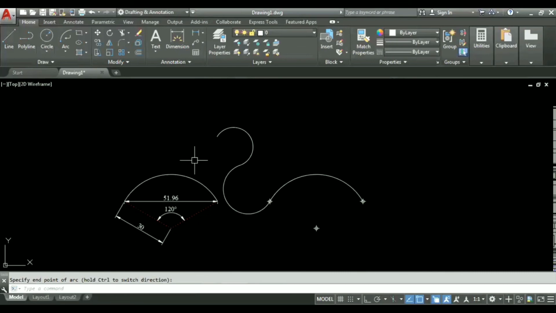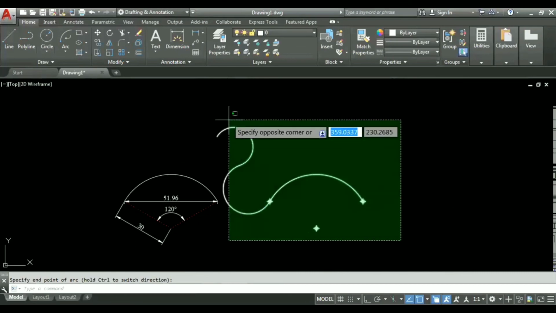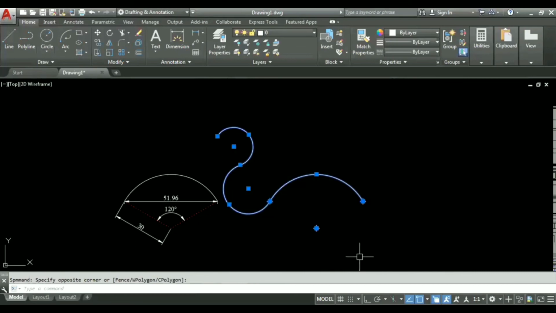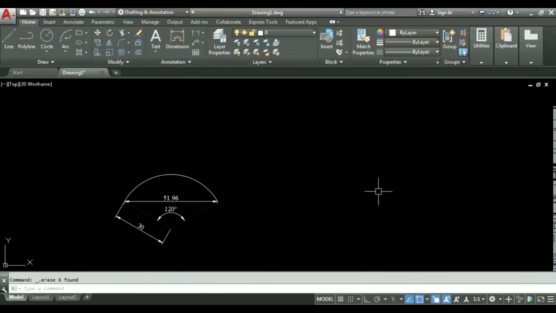I hope you are clear with the concept of how we can use the arc, what are the different types of combinations of arc, and how we can make an arc using those different combinations.